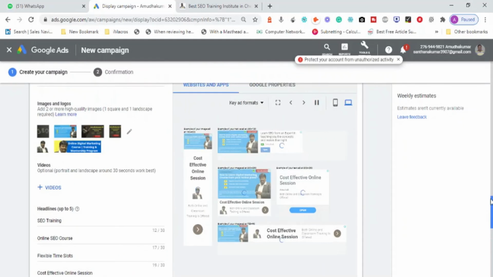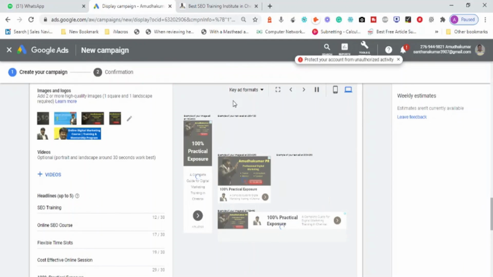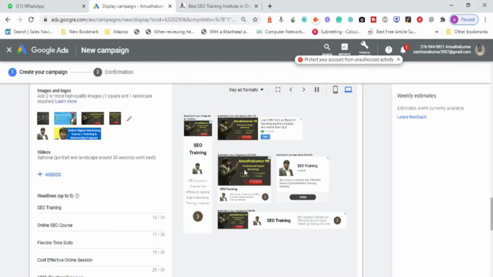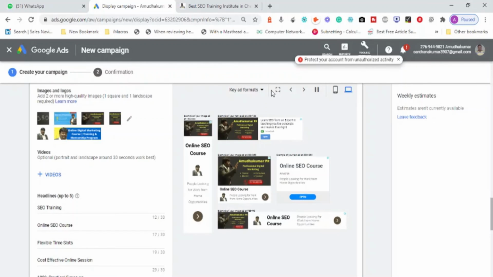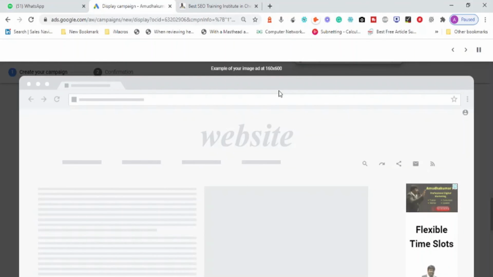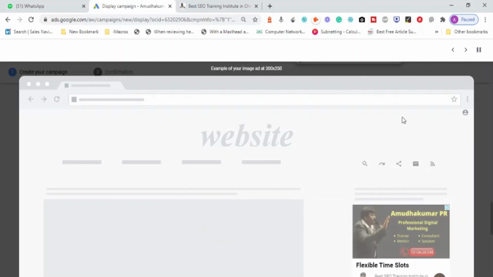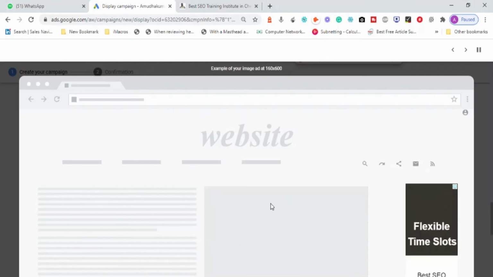Now what happens, look at this campaign preview, one after another. Key ad formats are there. See, below that SEO training we have a description. We can even try to see this one in full screen. When I click on this, look at these advertisements inside the website. That is a website, and on the right side of the website is where the advertisement will be shown like this. Look at the top, flexible time slots, best SEO training. So this is how it will be looking.